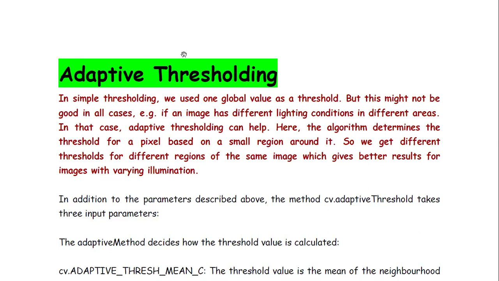This adaptive thresholding algorithm determines the threshold for a pixel based on a small region around it. So we get different thresholds for different regions of the same image, which gives better results for images with varying illumination. Consider a pixel and a small region around it. For that particular region, there will be a specific threshold value. Then for a pixel in a different region, there may be a different threshold value. So ultimately we get a better result in such images where varying illumination is there.